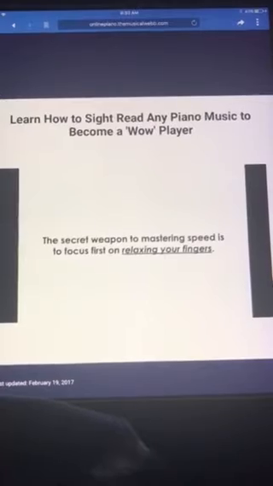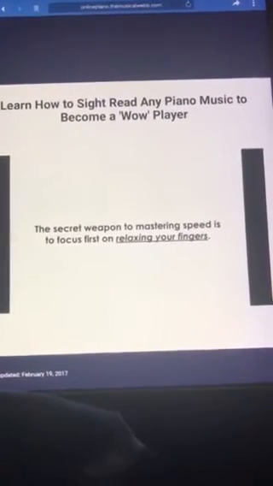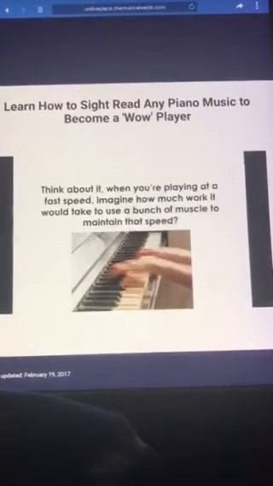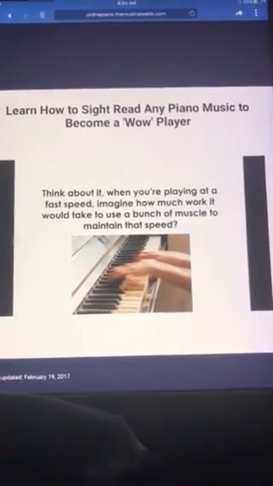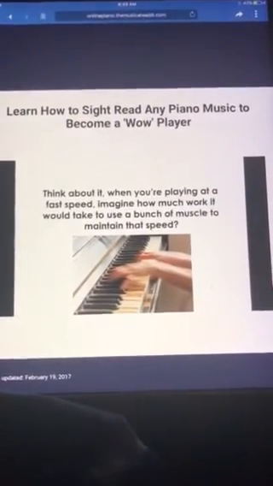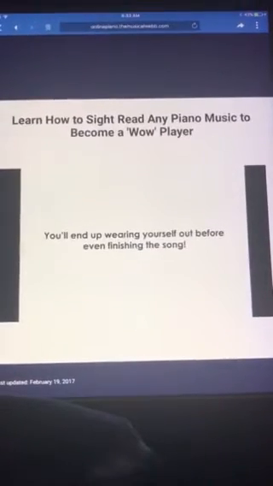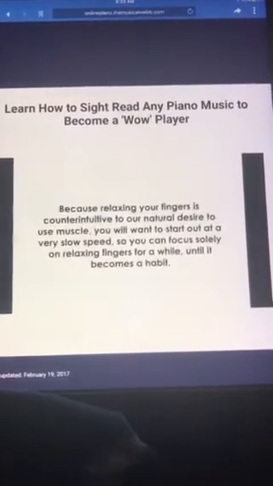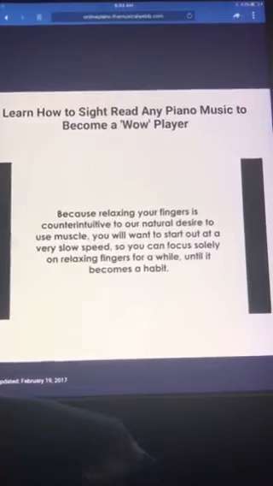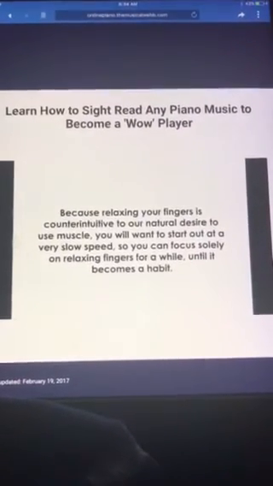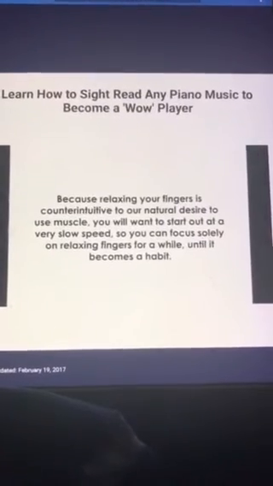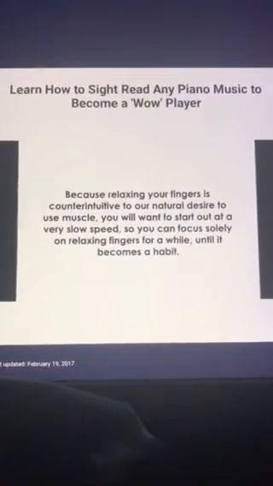The secret weapon to mastering your speed is to focus first on relaxing your fingers. I mean, think about it. When you're playing at a fast speed, imagine how much work it would take to use a bunch of muscle to maintain that speed. You'll end up wearing yourself out before the song even finishes. Because relaxing your fingers is counterintuitive to our natural desire to use muscle, you want to start out at a very slow speed so you can focus solely on relaxing your fingers for a while until it becomes a habit.